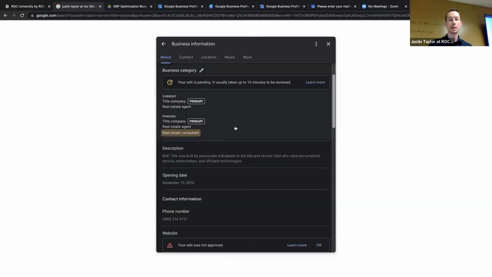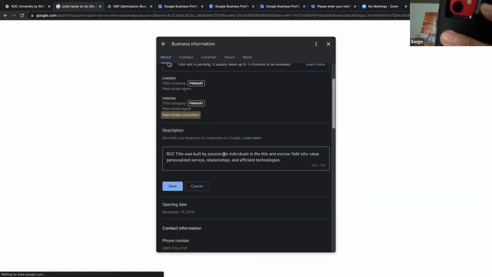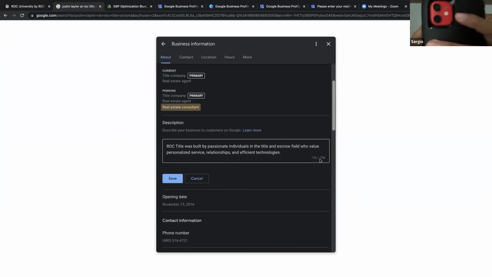It's pending. Description. This is what's super critical, right? They give you the 750 characters. So you want to make sure that you are geo-targeting your local area. Remember I was talking about if you sell in Summerlin, Las Vegas, Henderson, all those, you want to name those in, right? So whether they're looking to buy, sell, or invest in real estate in whatever cities, you want to make sure to add those in there, okay? It's important for the SEO.